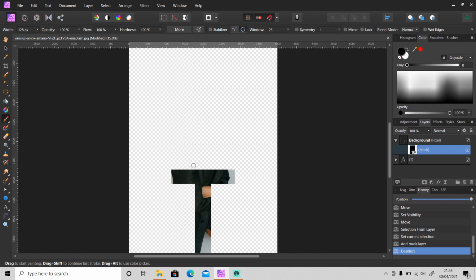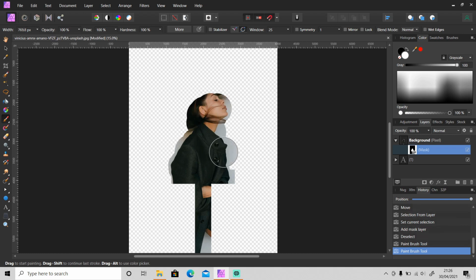Make sure the foreground color is white. Then paint on the object to bring it out. Okay, it doesn't need to be precise. You don't need to worry about the edges. We will fix it later. So just paint it like this.